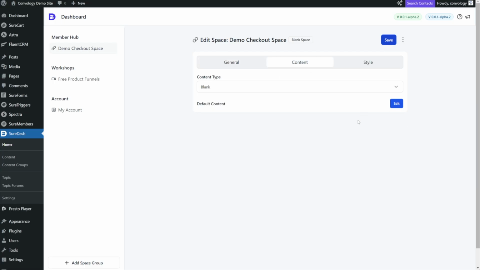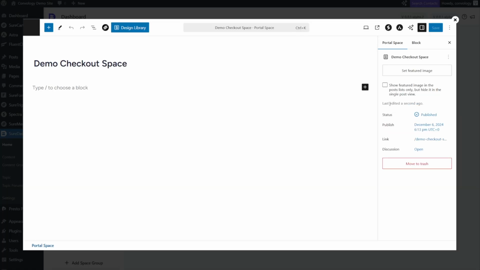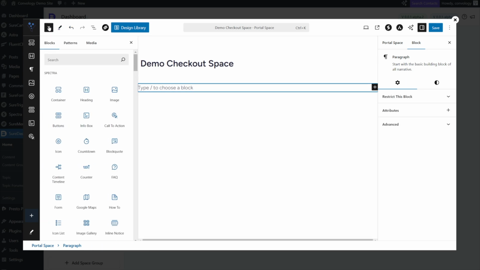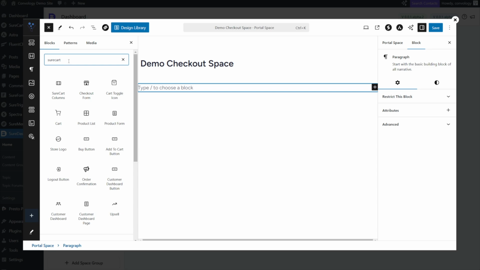Let's go under Content, and for default content, we'll go ahead and click Edit to bring up our block editor modal. Inside of here, this is what I'm wanting to show you. We can add a SureCart form by clicking the little plus symbol in the upper left, which is our block inserter, and searching for SureCart. This brings up our SureCart blocks, and from here we can select a checkout form.